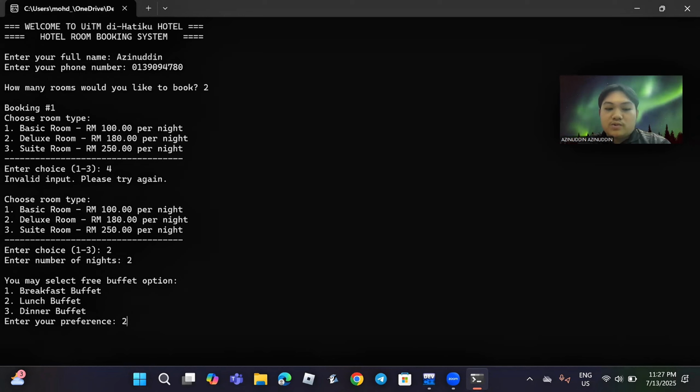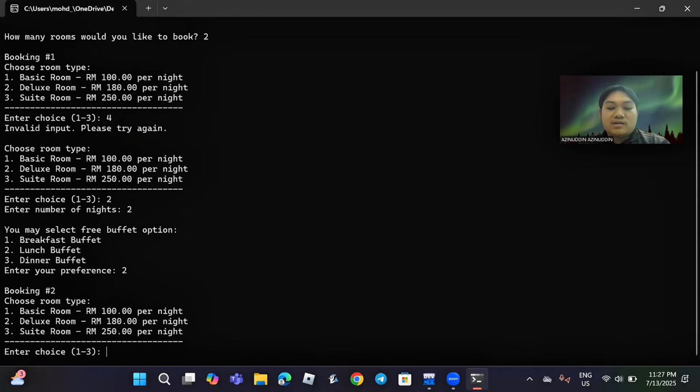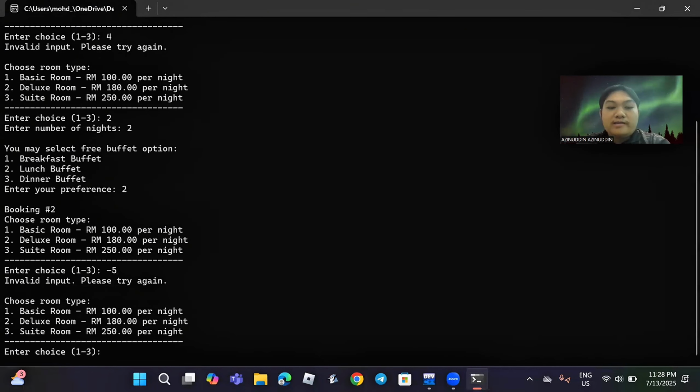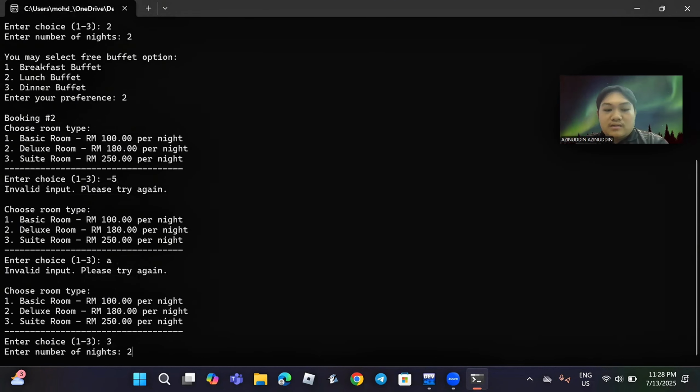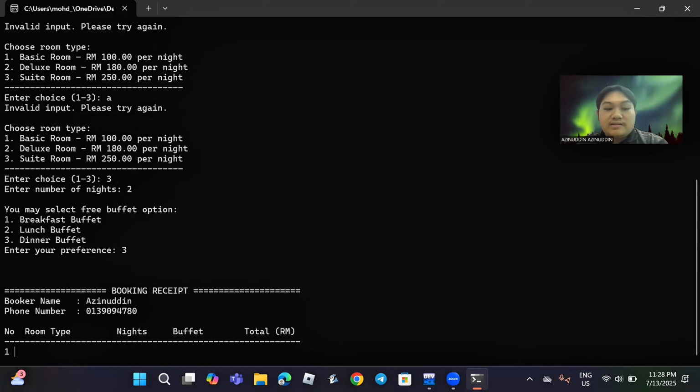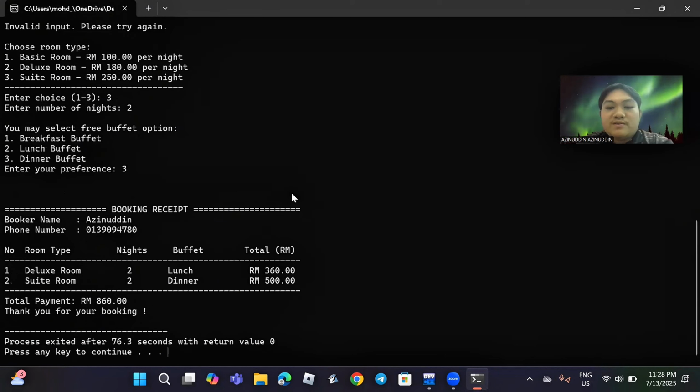Okay, for the second booking, which is the second room that we want to book, what if I put a negative number? It will show the same as before, invalid input. Let's try again. Then what if I type E? Same as before, it will show invalid input. Please try again. So let's do this until finished. Same as before, this is the receipt or output of our program.